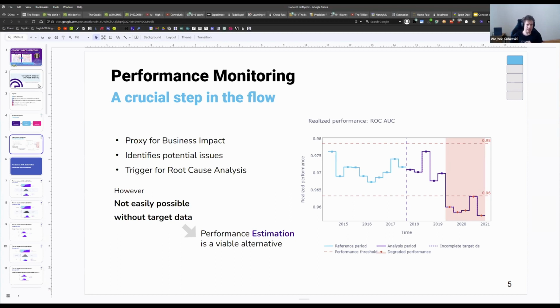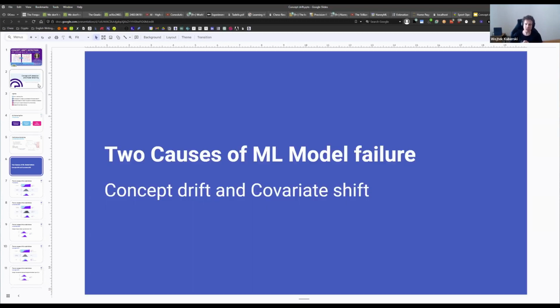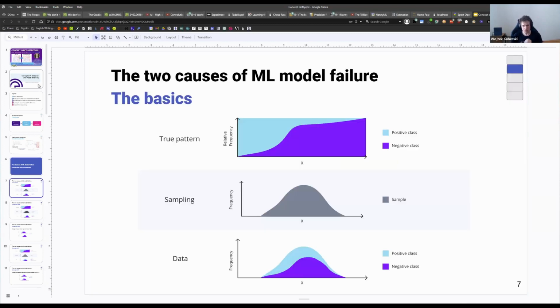first and foremost, let's delve into the reasons why machine learning models can fail and why concept drift is one of those potential failure modes. So let's start with the basics, and the basics are simple. Imagine that we have a very simple data distribution that only has one feature, feature X. We know that there exists some kind of true pattern in the world that we're trying to predict that maps this feature X to some kind of binary variable that we're trying to predict. So we're dealing, for example, with a binary classification setting.